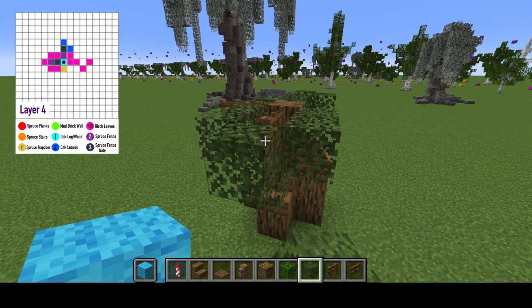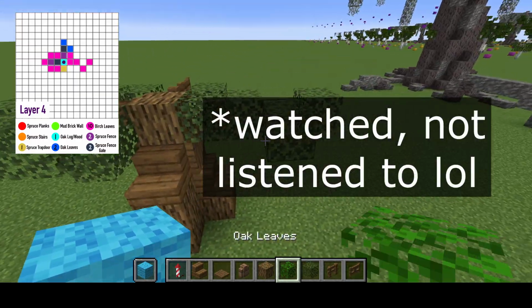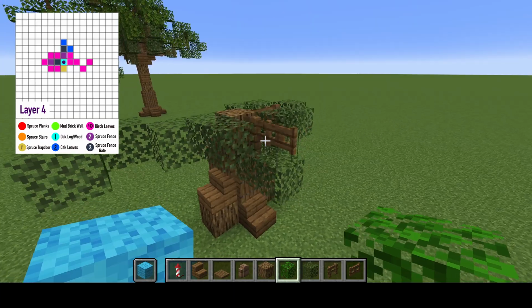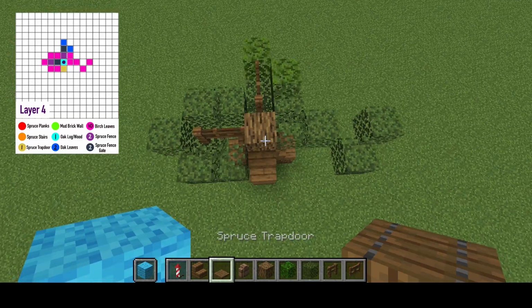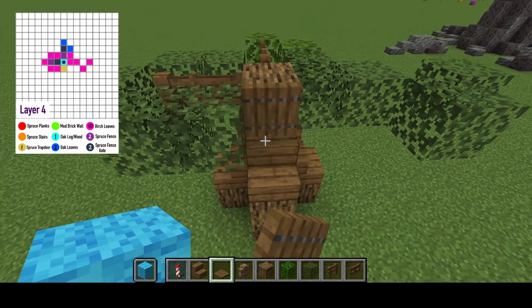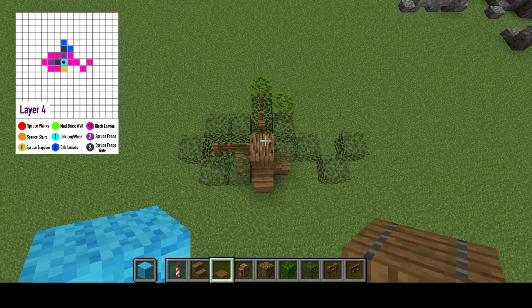As usual, my video is designed to be listened to with the sound off, so if you do want to turn on those subtitles, feel free. And I forgot to add a trapdoor right here. That is layer 4, done.